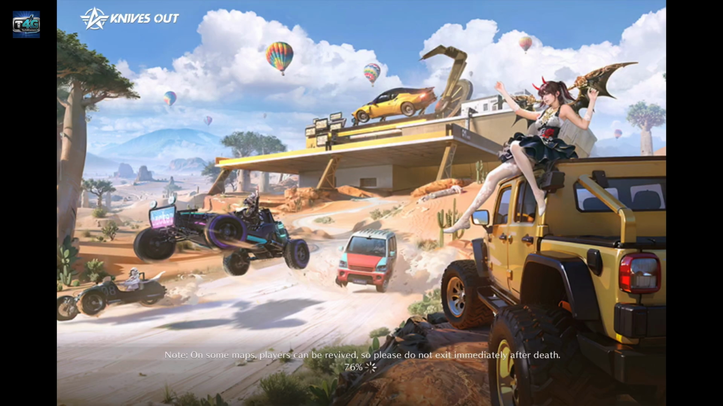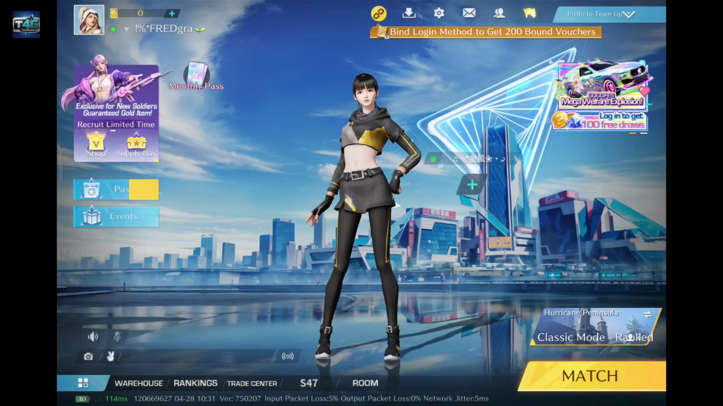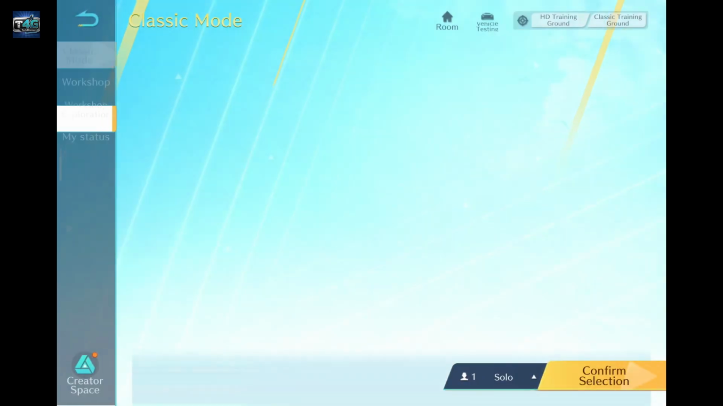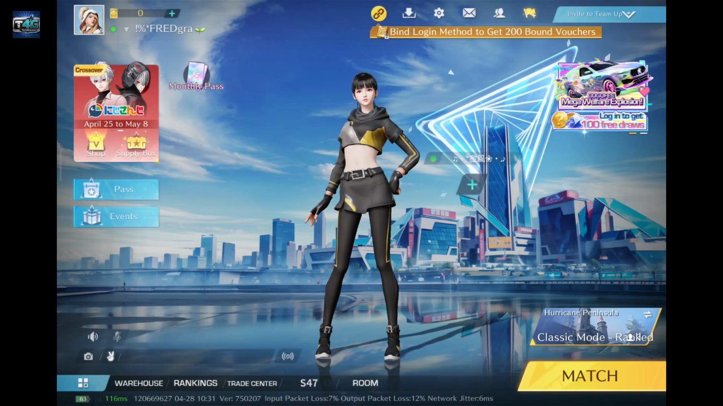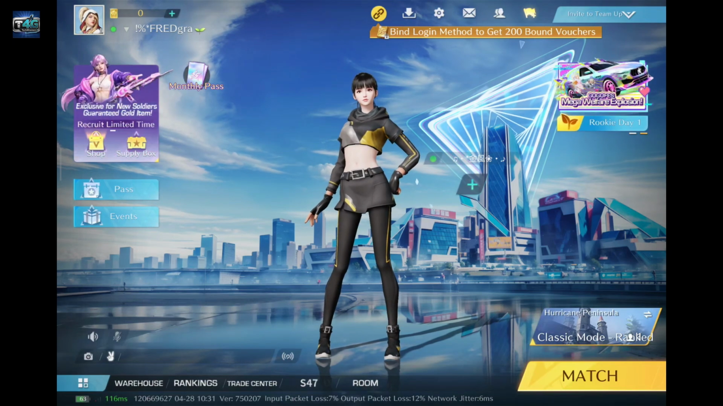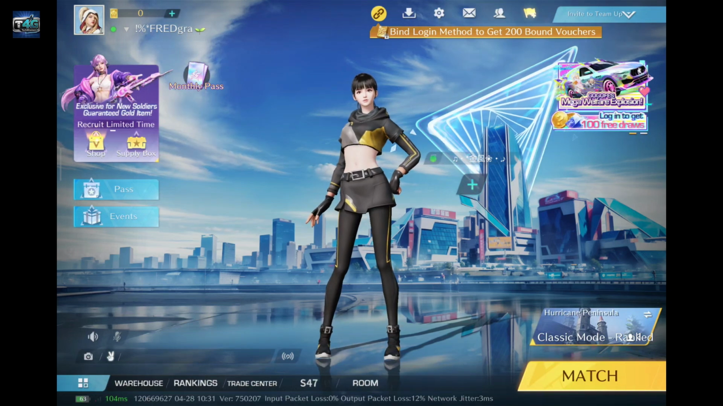Now wait for the game to load and then you'll end up in this lobby screen. Now you can go ahead and select your mode from the bottom right corner and start the match. Now enjoy the guest mode, but keep in mind its limitations: guest progress may not be saved permanently. You might lose data if you uninstall the game.